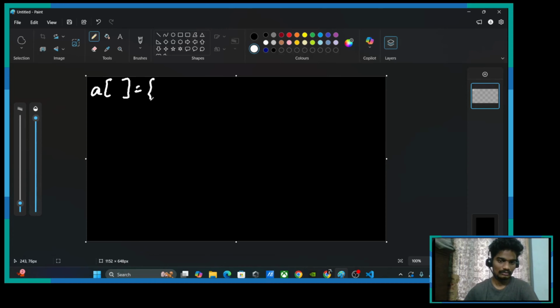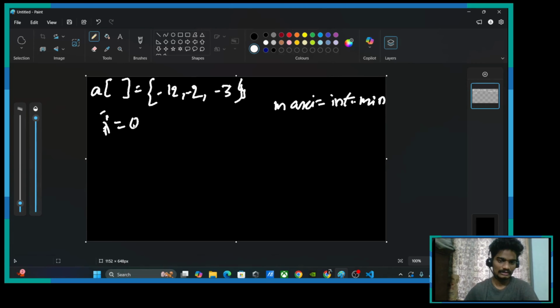Array is equal to minus 12, minus 2, minus 3. Yeah, that's it for now. And just like the previous one, let me take max equal to int dot min. If i equals 0, then array of 0 is equal to minus 12. Max is int dot min and minus 12, so minus 12 is greater than int dot min, so we can replace this with minus 12.